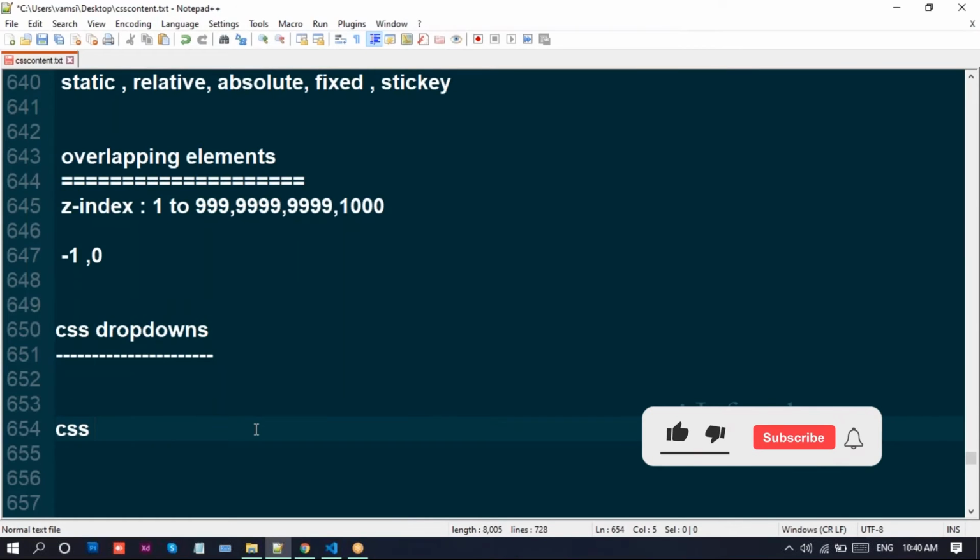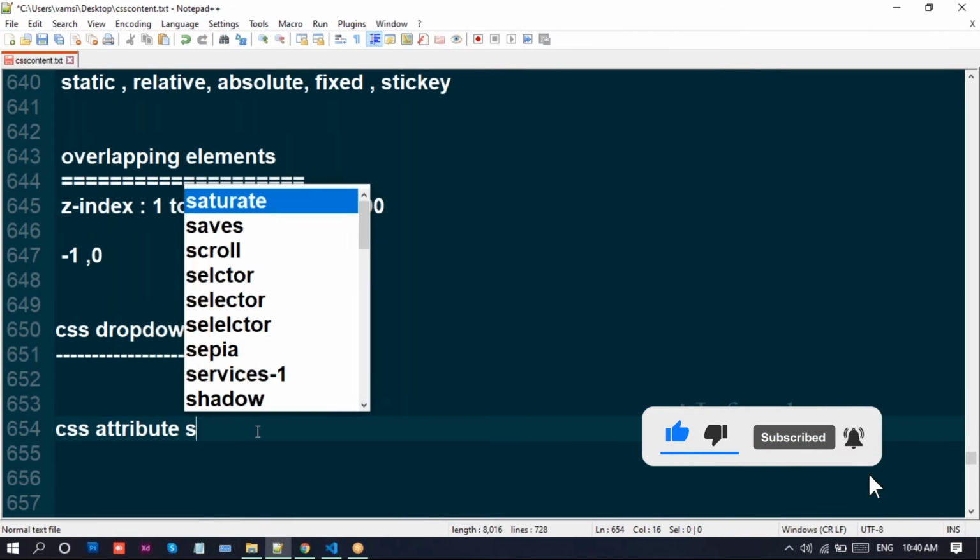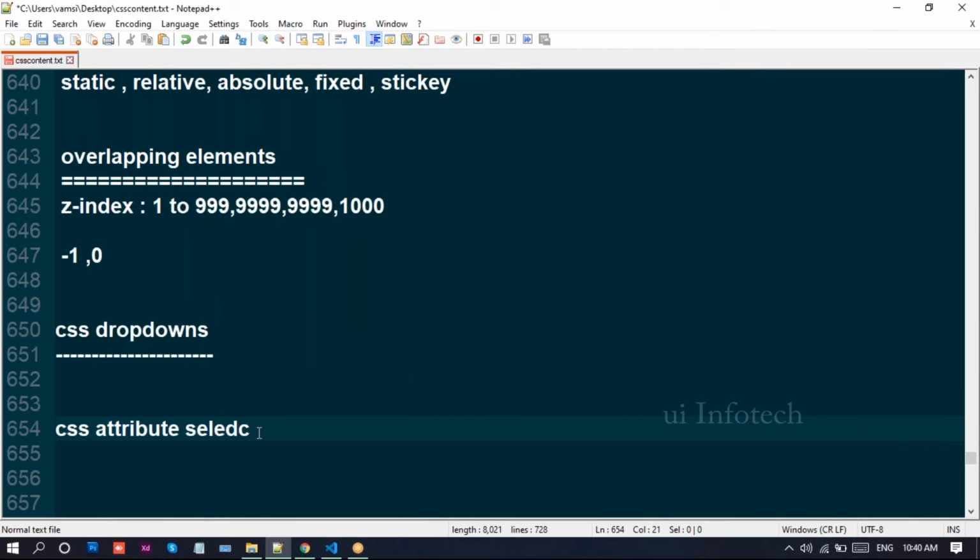Next we have attribute selectors, CSS advanced selectors, attribute selector. So what are attribute selectors? What are the attribute selectors we have?